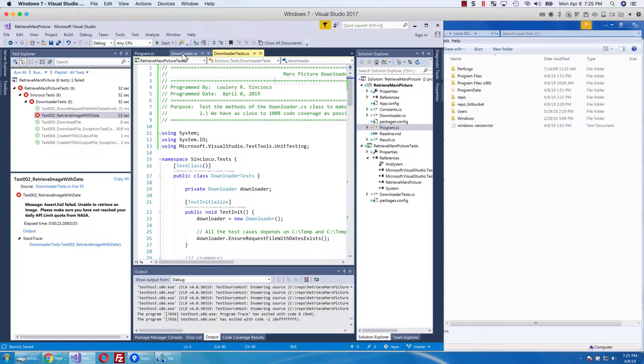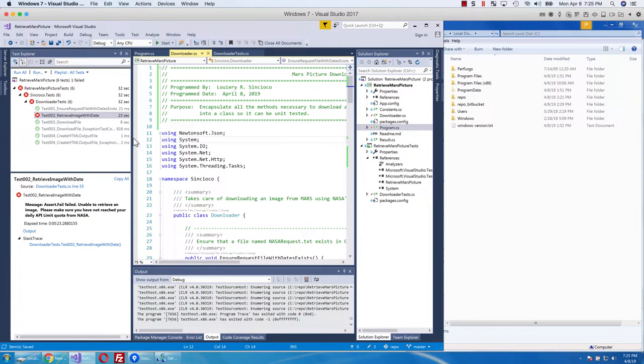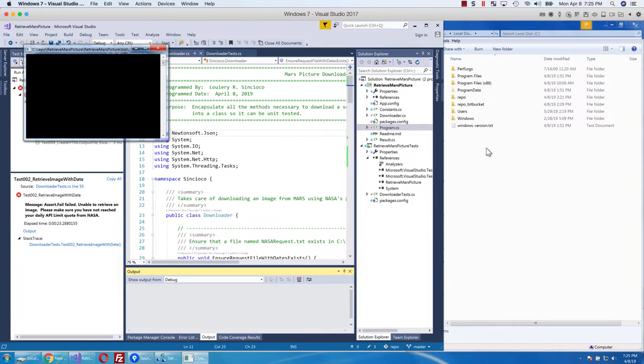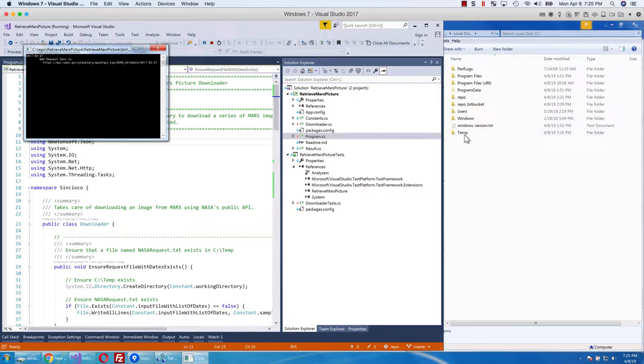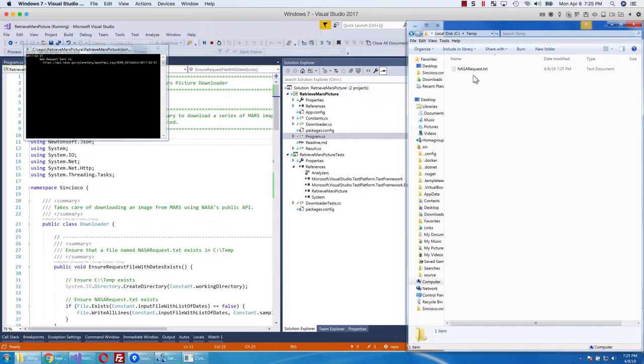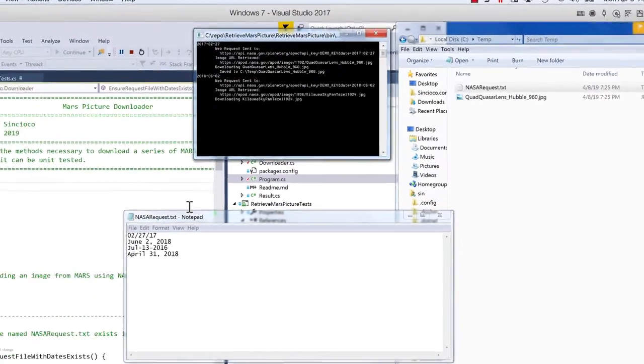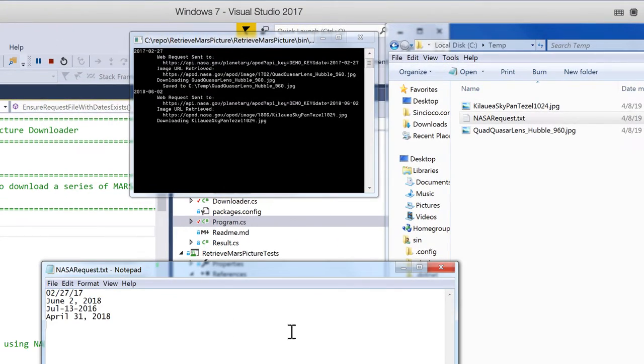So I've created a little program here that will download Mars pictures from NASA. Let's go ahead and run it. You'll notice that there is no temp folder and that the program will create it. It created a temp folder and also this NASA request.txt file. Inside it are just a list of dates that were supplied in the tests.